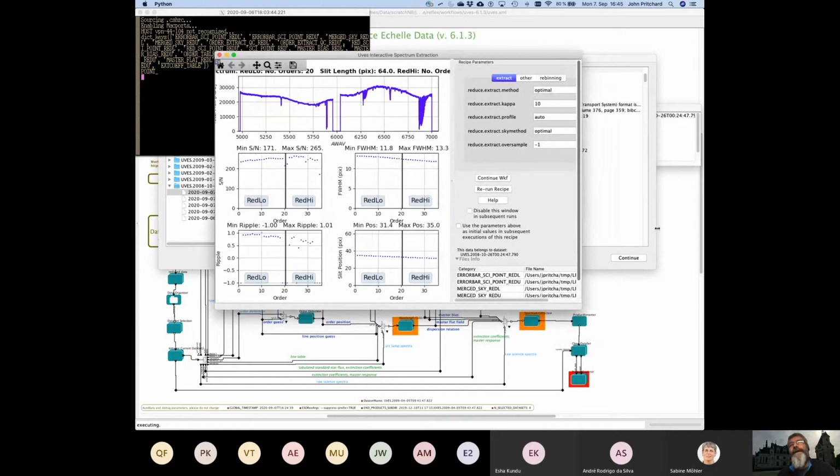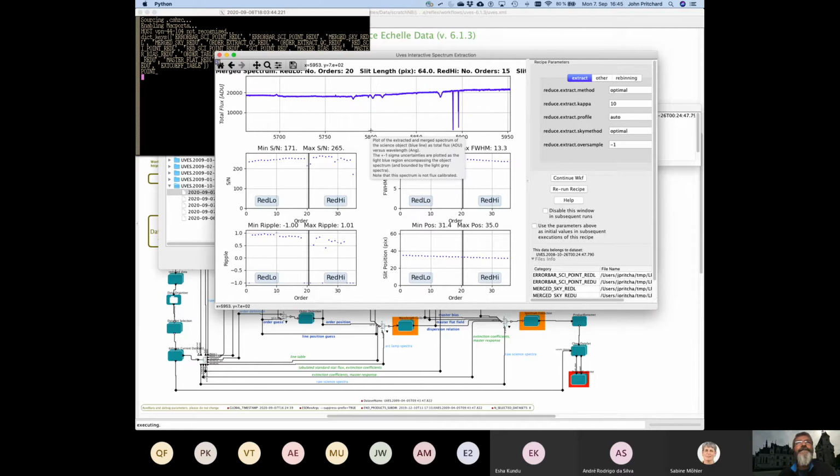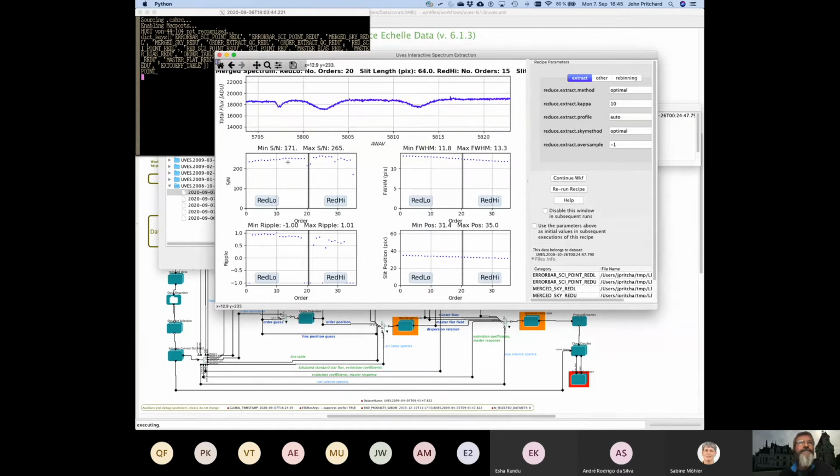Now, of course, we're outside the workflow now, so changing anything and rerunning the recipe won't actually do anything. It's only displaying the final results. But you can still do things like interactively examine the spectrum and check for the signal to noise and things like that.